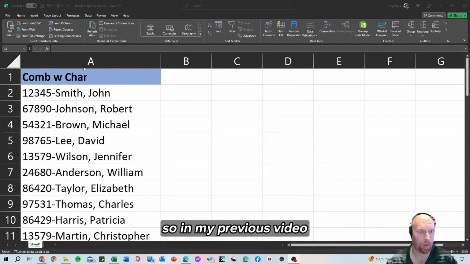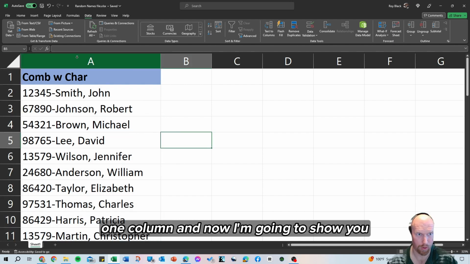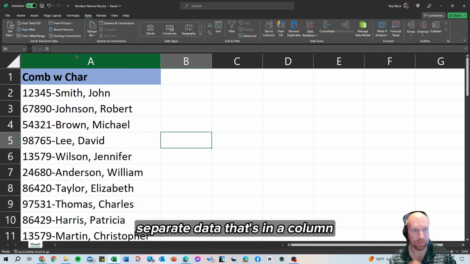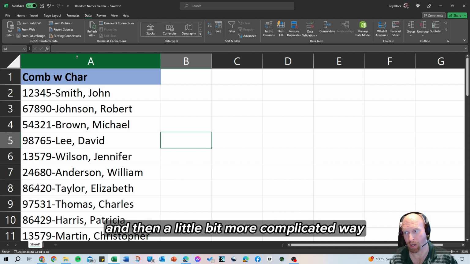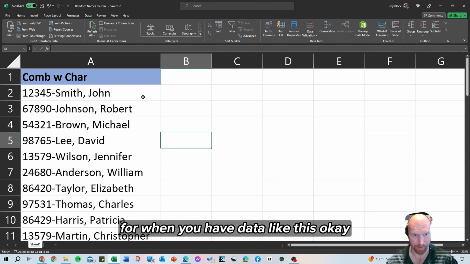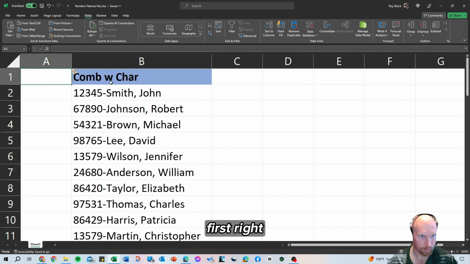So in my previous video, I combined everything into one column, and now I'm going to show you how you can separate data that's in a column. I'm going to show you a really simple way and then a little bit more complicated way for when you have data like this. Okay, the simplest way, we're going to insert a new column first, right?